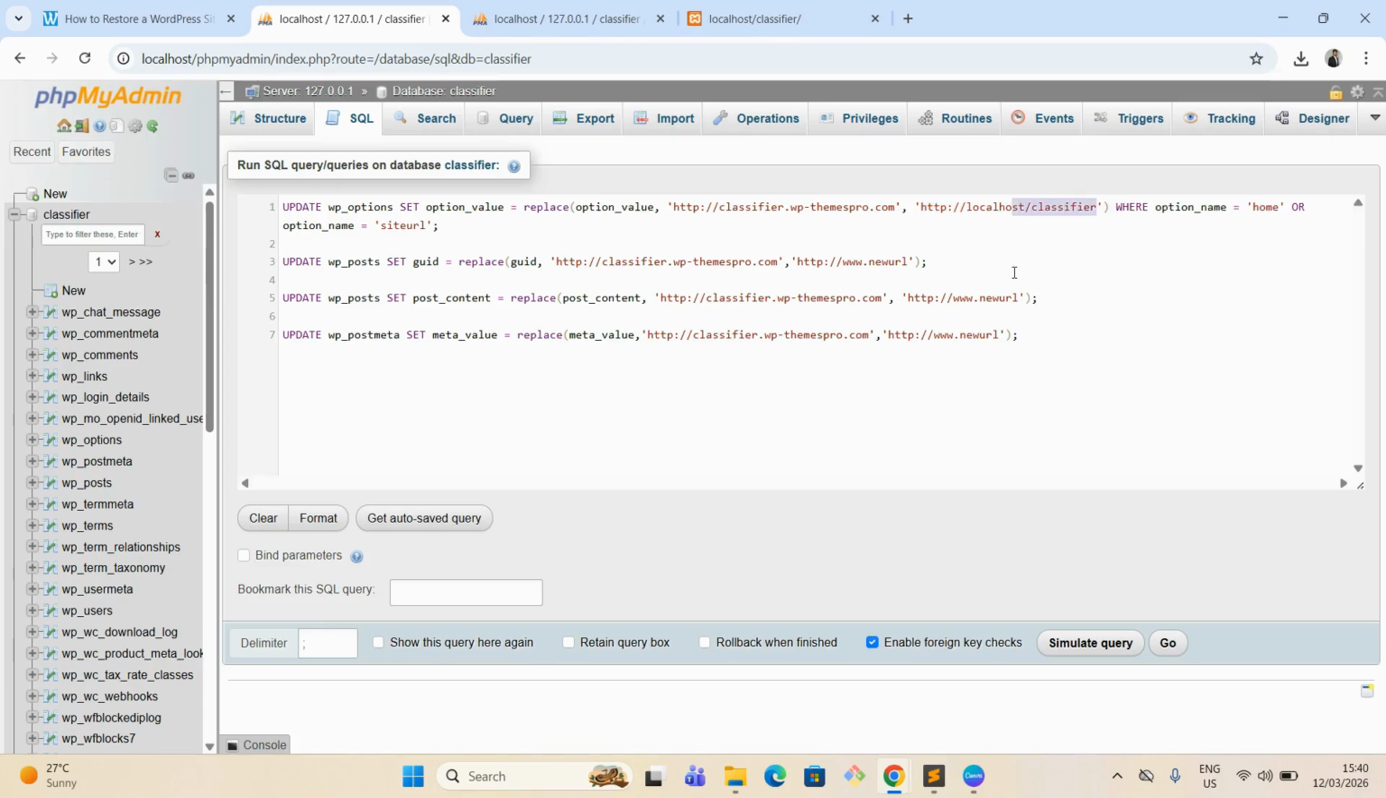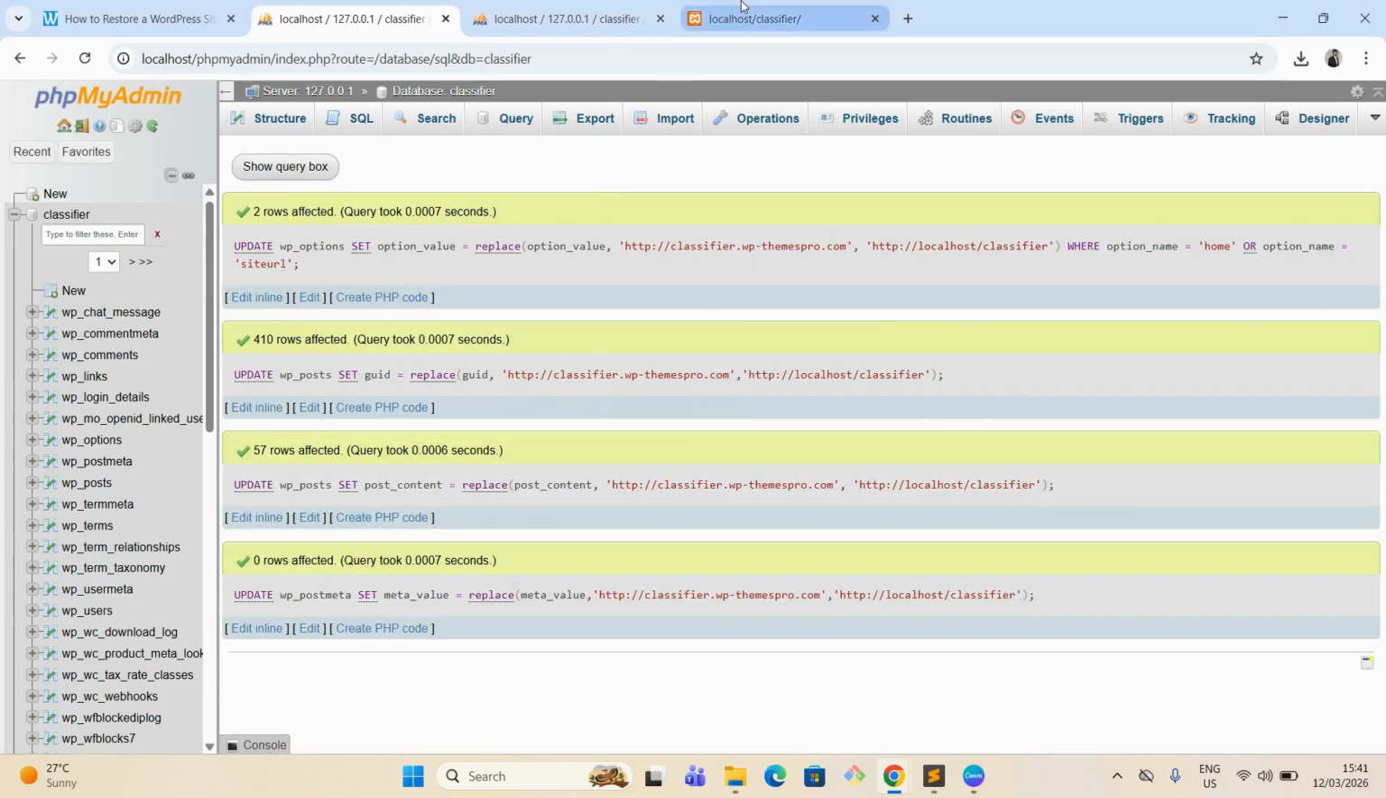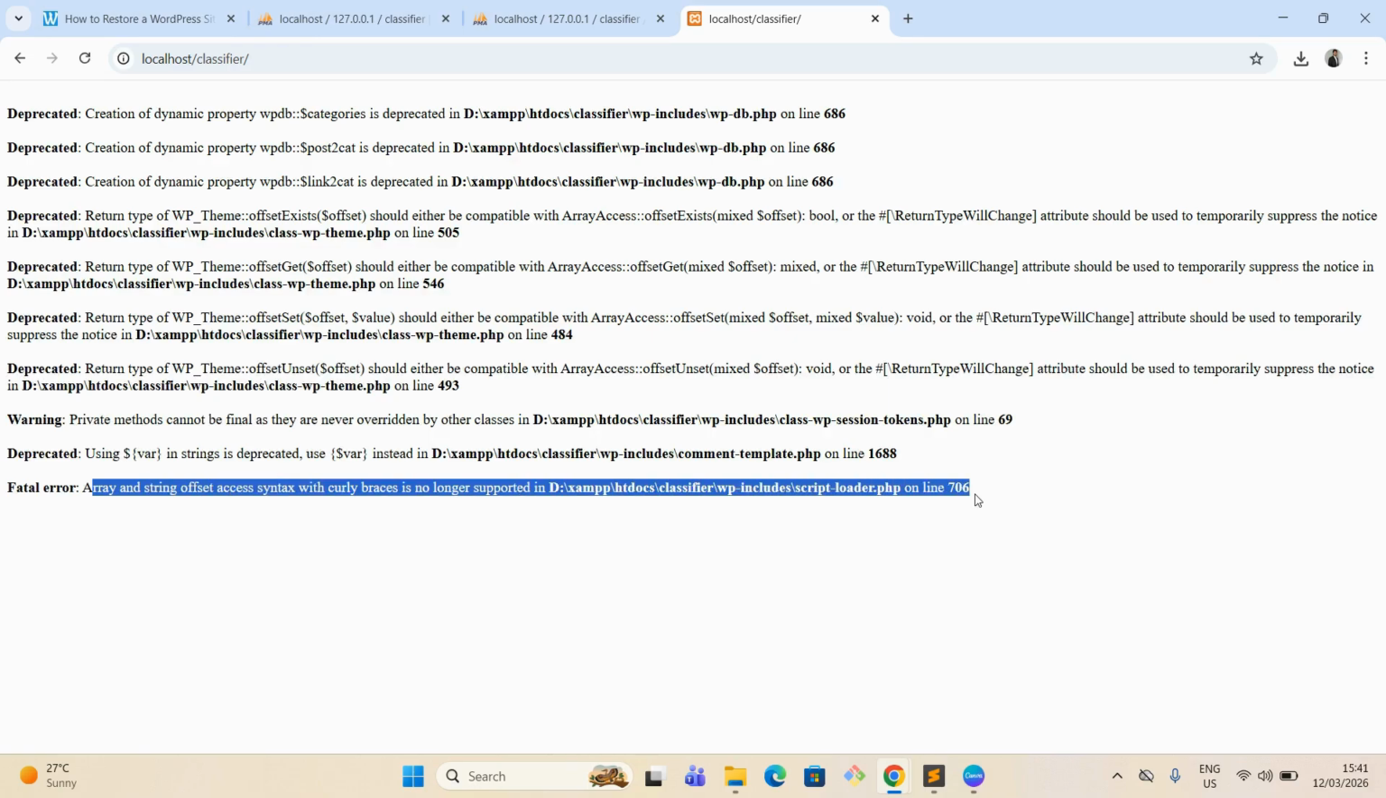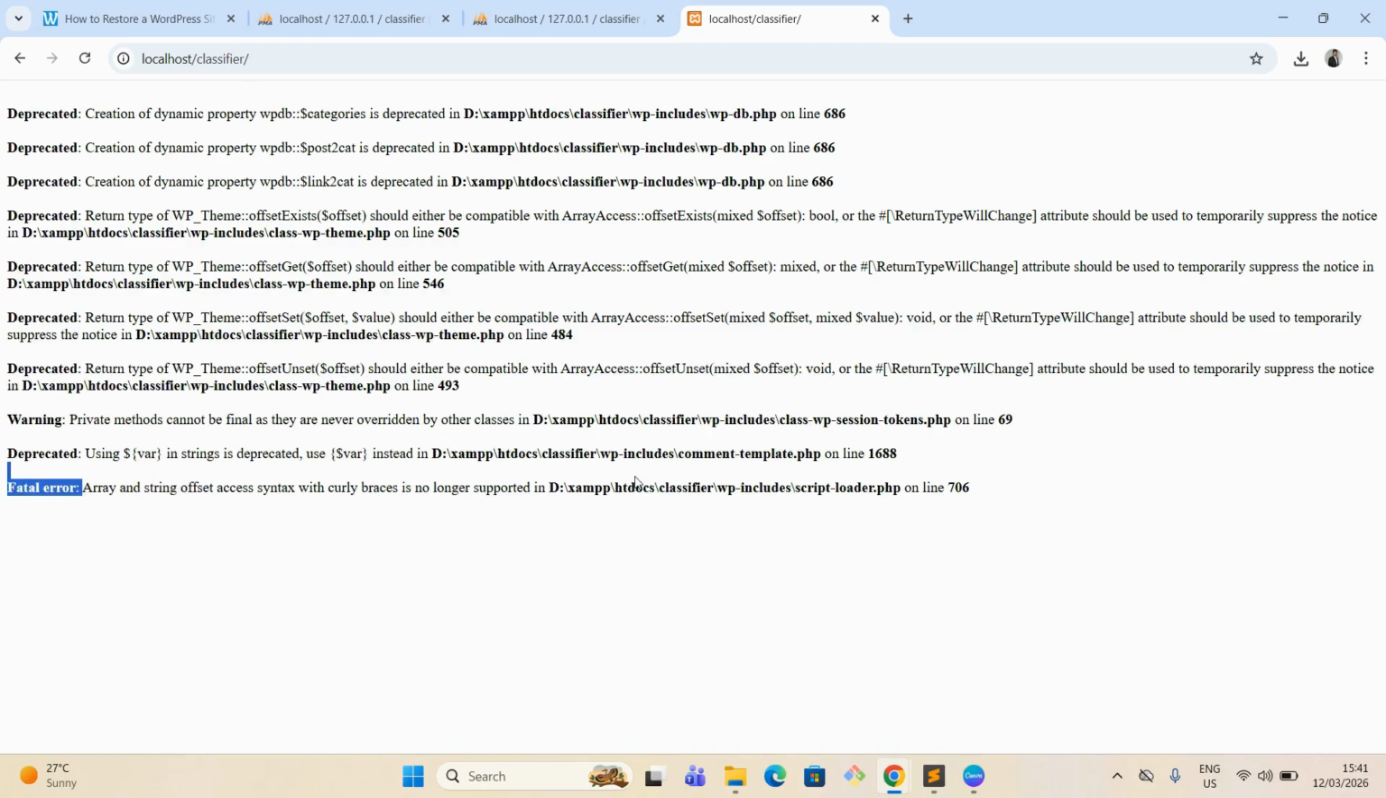All right, so I can simply copy it once again and paste it here, everywhere where we want to see our new URL. Okay, so this is done. Once this is done, we can simply click on Go. All right, and now we can simply try to view our site. As it is our way back old data from 2019, we can see some sort of errors. All right, if you see, it is a fatal error.